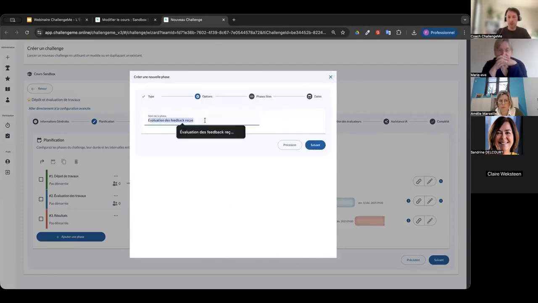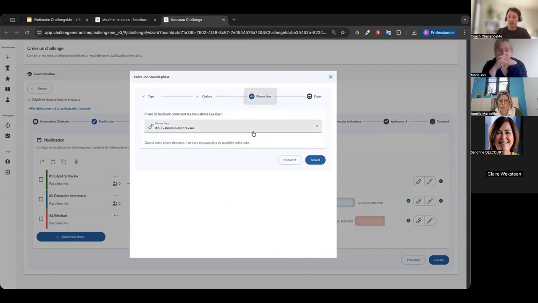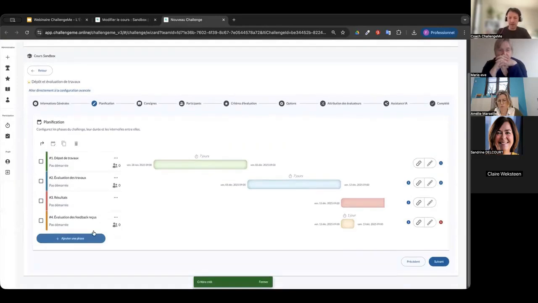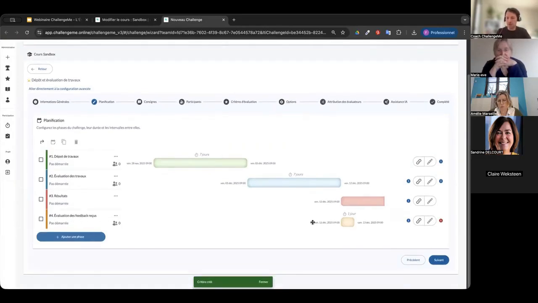I'm asked for a name, and I'll leave the default name. It asks me which phase's feedback am I going to evaluate? I'm going to evaluate the feedback that was given during the evaluation of the assignments. So there you go, it's already checked. I only have one phase. The system can't get it wrong. I click on next, and now I have to set the date when I want the students to evaluate the feedback they've received. So I'll leave the default dates because they work for me here, and I'll confirm. And now I have a new phase here, evaluation of the feedback received, which has just been added.